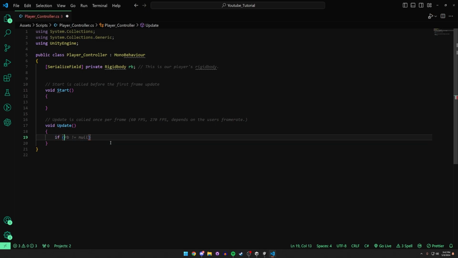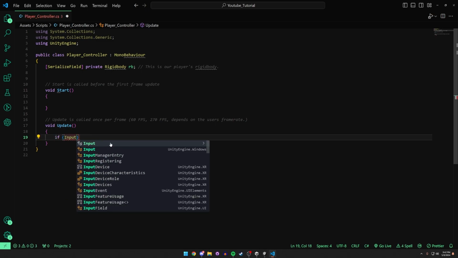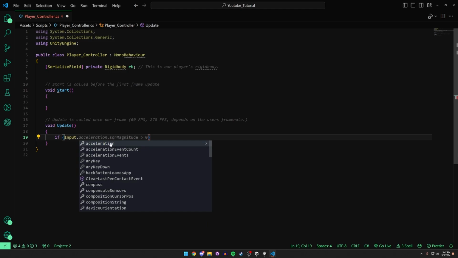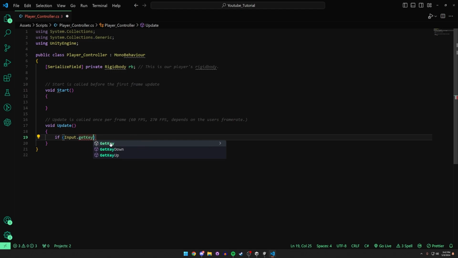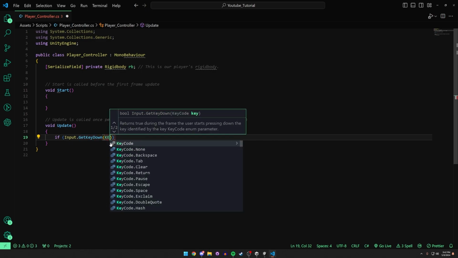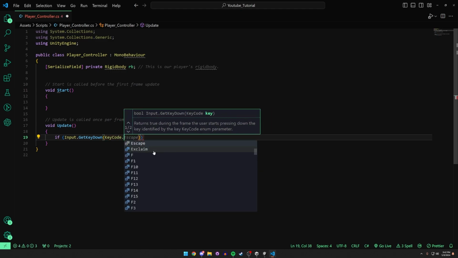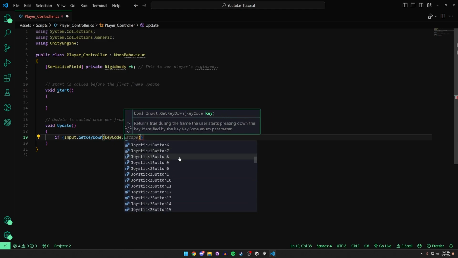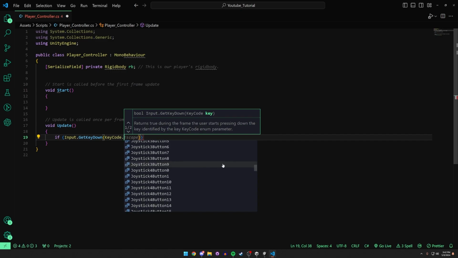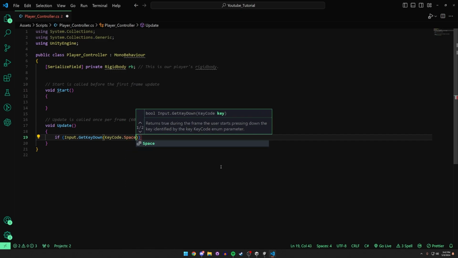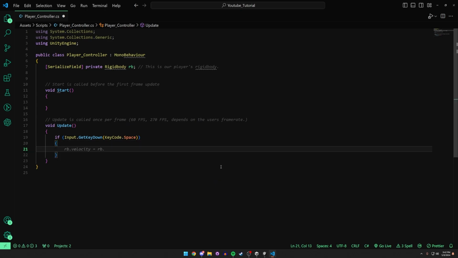I'm going to do if Input, and this basically holds all of the keyboard input and mouse input and everything else. If Input.GetKeyDown, and this detects when the user presses a key. I'm going to do KeyCode dot, and then here's all of the keys. So choose the button that you want to be your jump button. I'm going to do Space. Now we have a simple if statement.